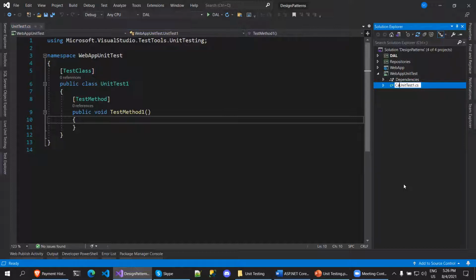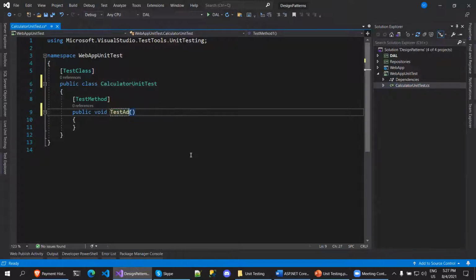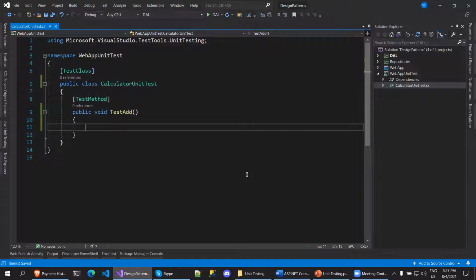Let me rename it to CalculatorUnitTest. This is my class which I'm adding. Let me test the add method here. So I'm assuming we will have a calculator class, and in that calculator class we have the add method. That add method we are willing to test.